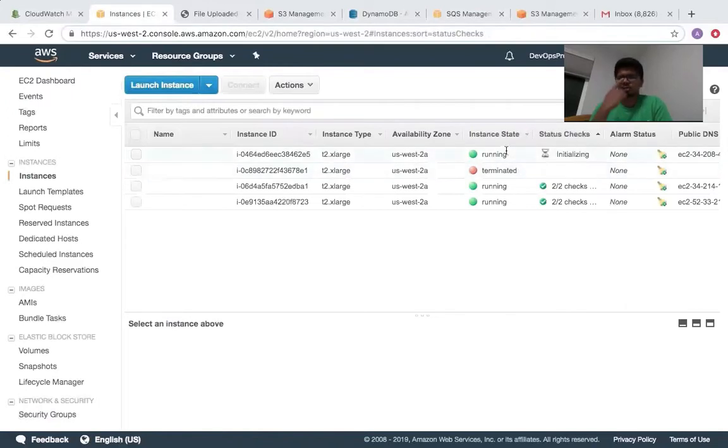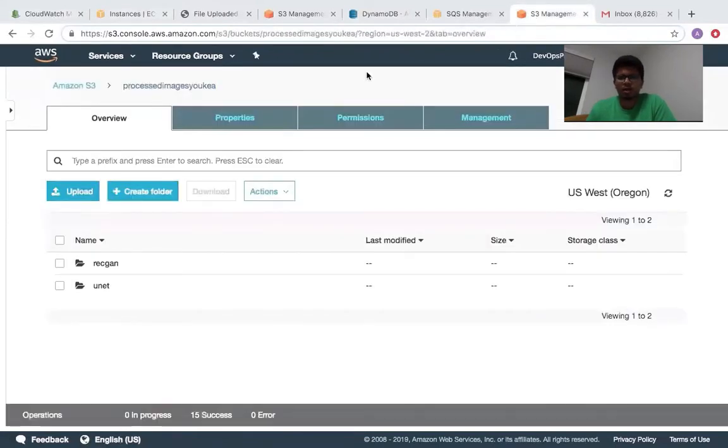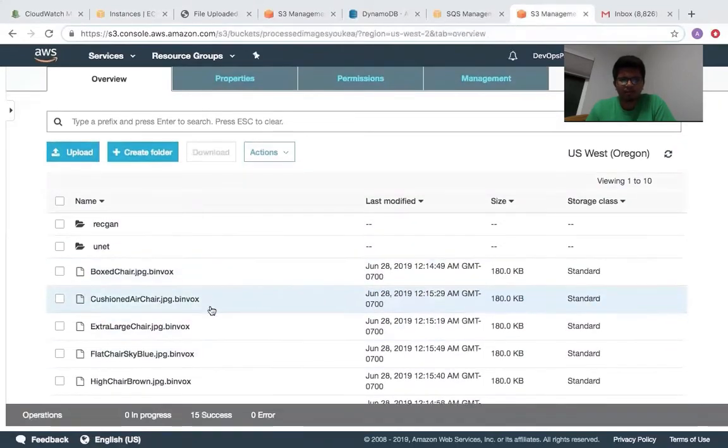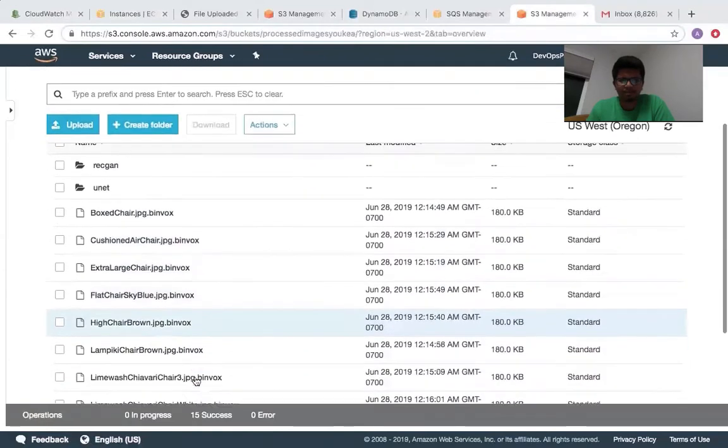Now this instance will in fact query the message queue, and it will start reading those images and processing them. While this is happening, let's also look at the steps after the processing has happened. So I have a processed images output bucket, where if I hit refresh, now you can see there are some binary voxel files which are generated.